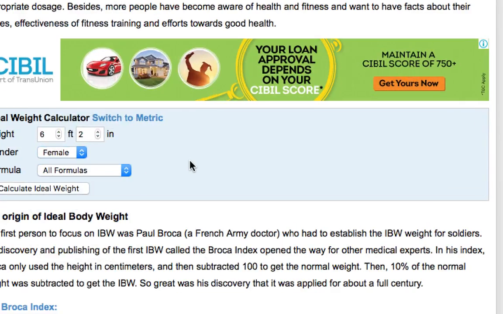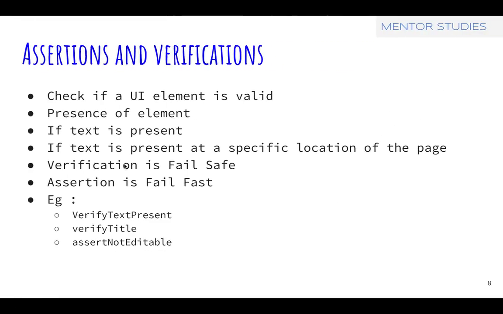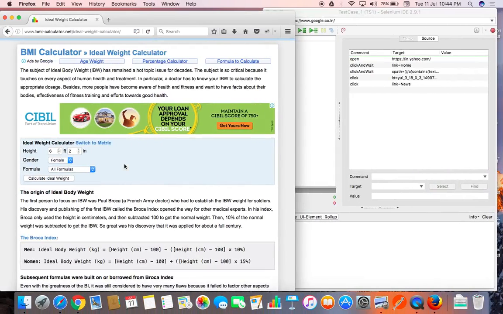So what we do when we have a page in which we need to check, say for example, this test case, it says when you are in the page of ideal weight calculator, you should check if the height drop down or height text boxes are displayed or not. If the gender drop down is containing two values like male and female or not, right? And if the drop down formula is containing all these seven values or not. So these are the things which we need to check or verify on a single page.